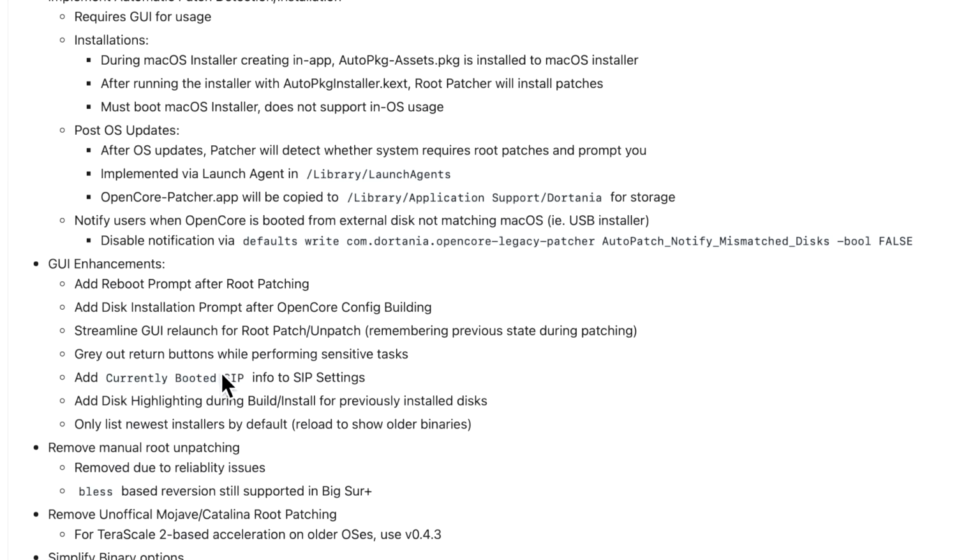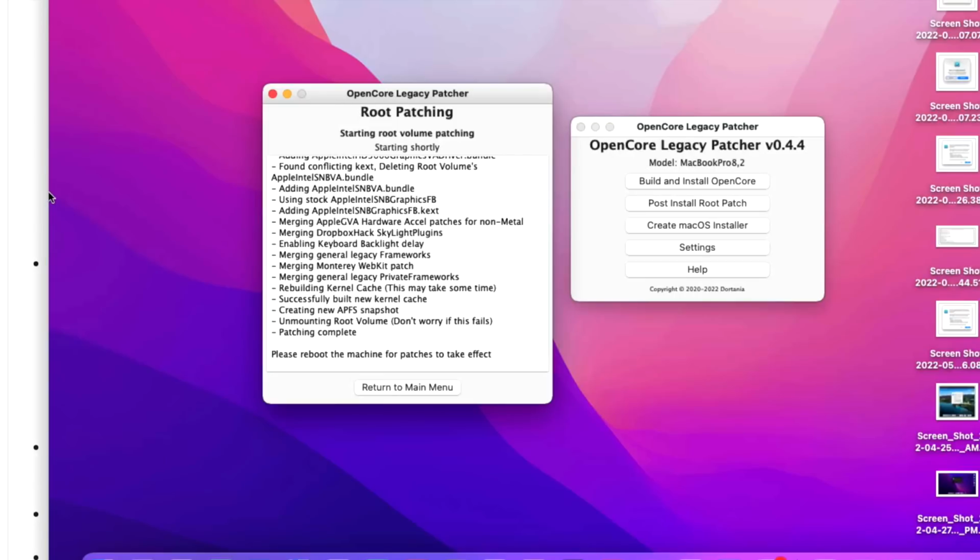So the change here is twofold. Add the reboot after the patching. That was one of the main fixes here. And then the second one was to streamline the GUI relaunch to be able to launch right into the next section. And I'll show you what that looks like.